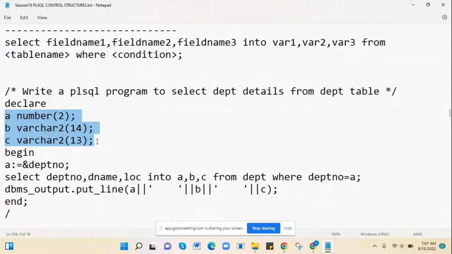For example, if you want to retrieve employee name and salary from the EMP table, at that time you need two variables: one variable for employee name, one variable for salary. And you have to mention the data type. Here department number is a number, and department name is a name like sales, marketing, like that. Location also is a character like Dallas, Hyderabad, Pune, Bangalore. Then we have to print the output, so we need an output statement.